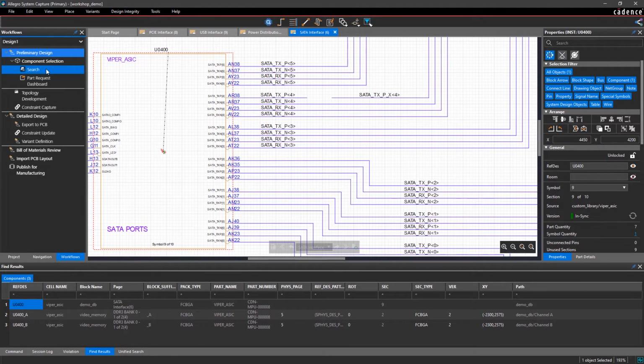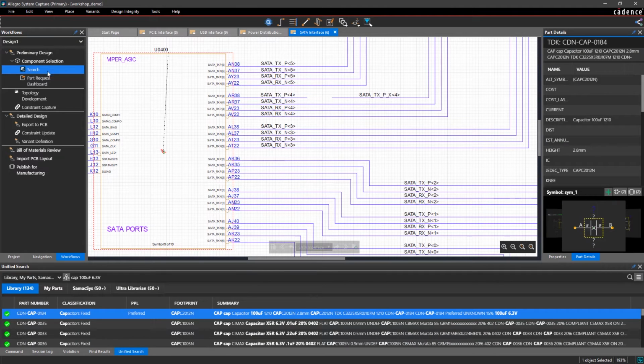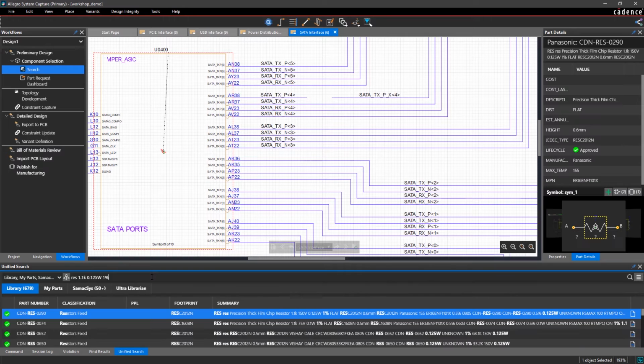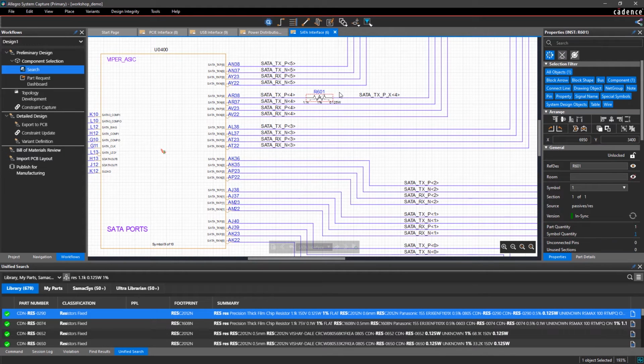when designing. Easily access the unified search dashboard to find the perfect part from either your managed libraries or the available component vendors. You can search by various parameters like the part type, part number, manufacturer, and more. Then, simply double-click to select the part to be placed within the schematic and keep designing.